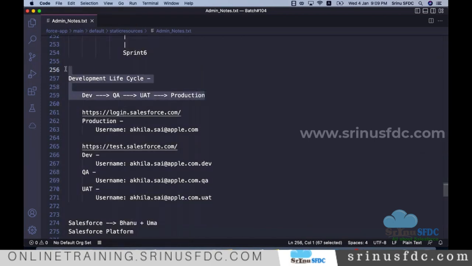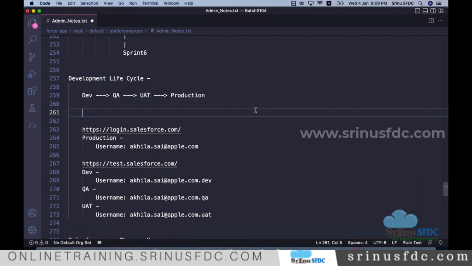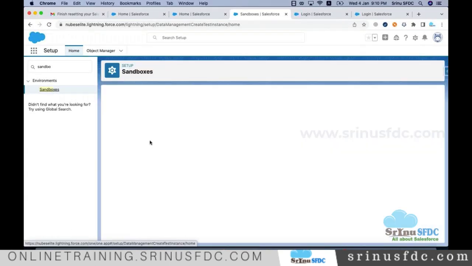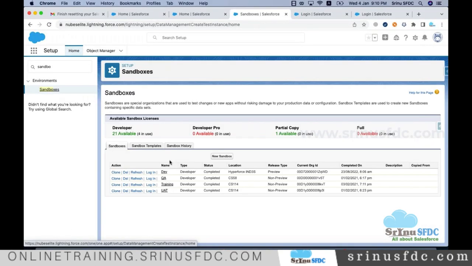So once you have all this, then we can easily work, so that you'll understand. Okay, now I want to explain a little more about these sandboxes. When we deal with sandboxes, there are different types of sandboxes. Maybe Dev and QA, those are for development purposes and QA purposes.